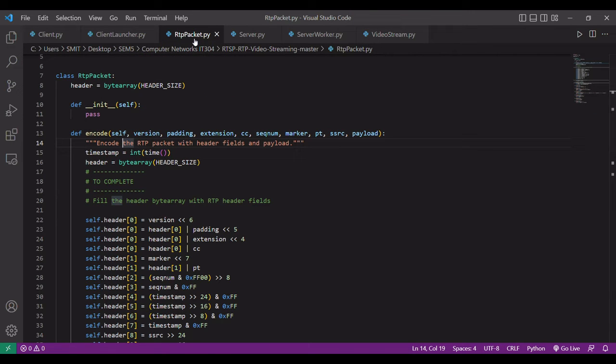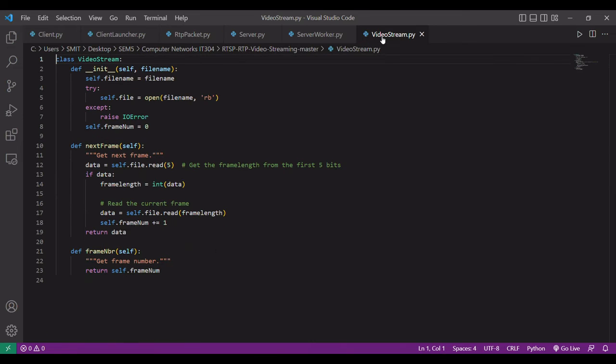This class is used to handle the RTP packets. It has separate methods for handling the received packets on the client side. The client side also decodes the data. Now move on to the video stream part. This class is used to read video data from the file on disk.